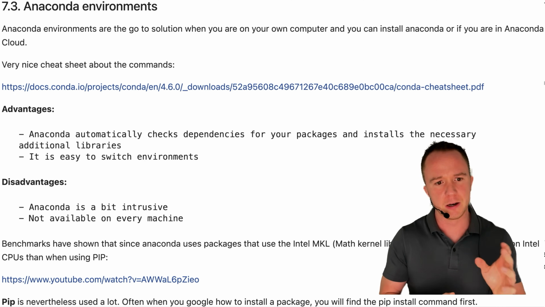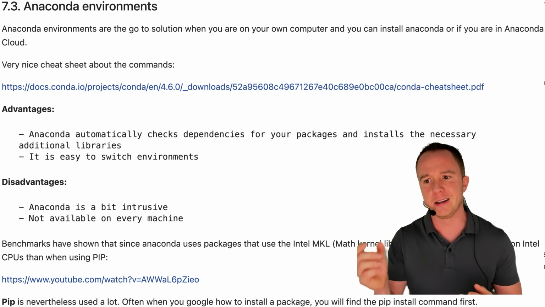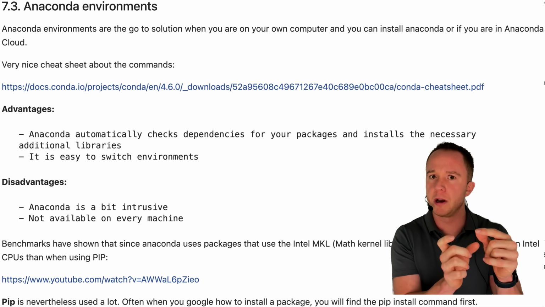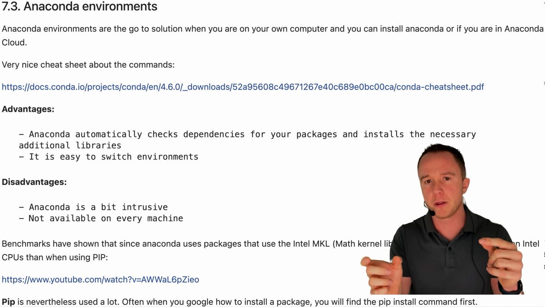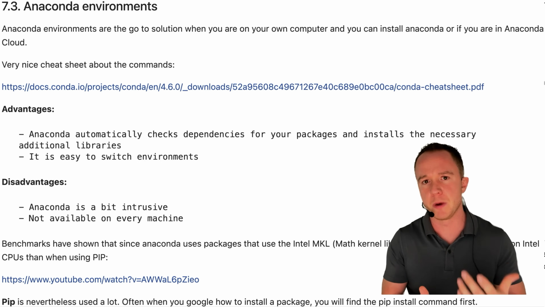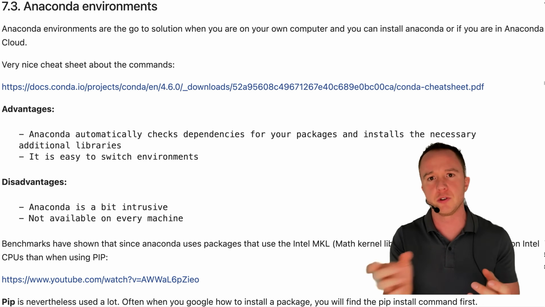The main reason is that Anaconda automatically checks for dependencies for your packages and installs necessary additional libraries. So if you, for example, install NumPy in Conda, it will also install OpenMP for parallelization and MKL, the math kernel library, for improved performance when it comes to math operations. When you then do math in NumPy, it can use these additional libraries to speed up performance.